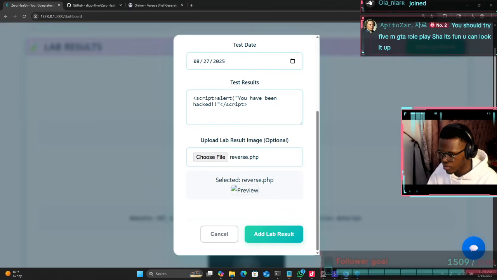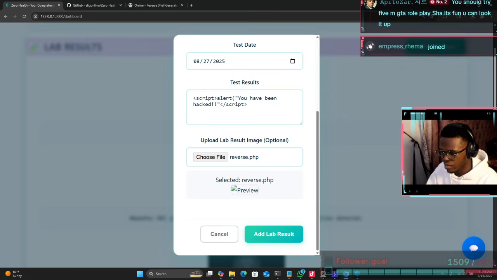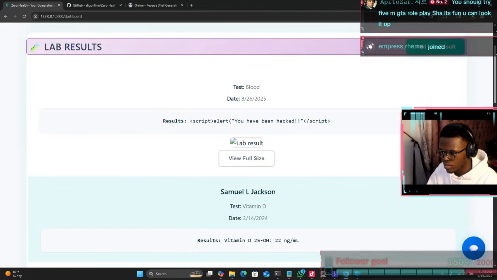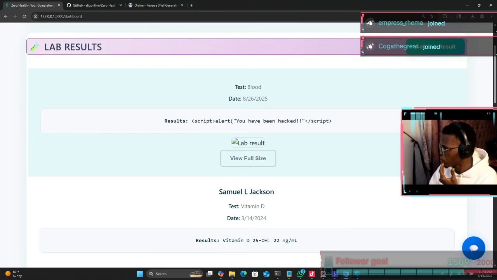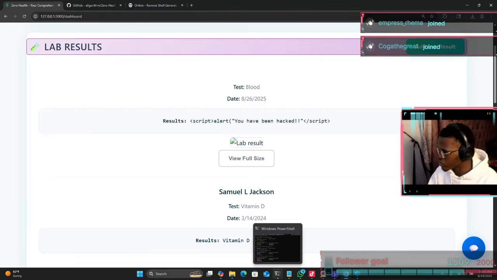So if the application accepts this reverse.php, can you send me the link, Apitosa? If it accepts this, then I believe we should be a step closer. Now it actually does accept it without verification, and that's very interesting. But now, how do we get a reverse shell into the server?